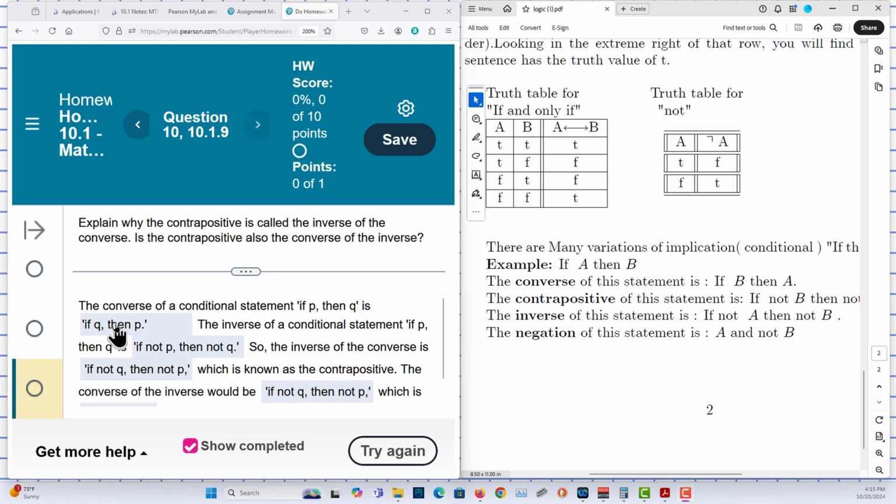So the inverse of the converse statement, which puts negation on the converse, would be if not Q, then not P, which is the same thing as the contrapositive.